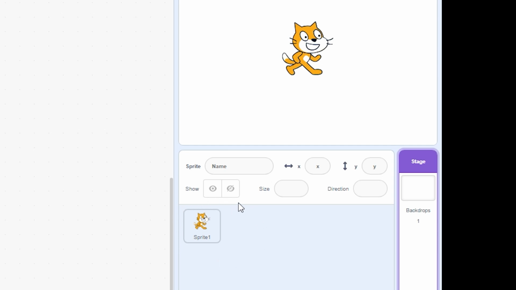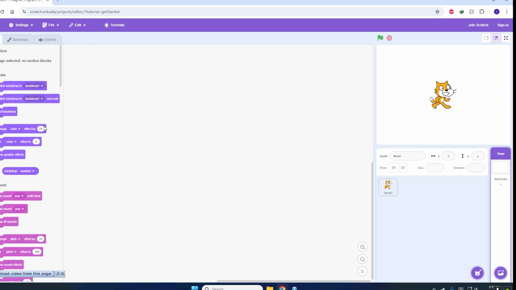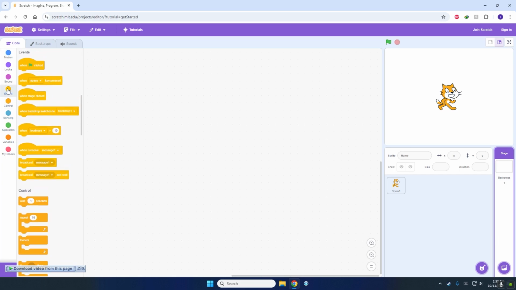The only way that you can tell that the sprite is selected is if you have a blue or purplish outline around it, and there's a garbage can on the top right corner of the icon in the sprite pane. So if it's like this and you start coding, you can bring in some of the blocks, like for example the events block. You can bring this.